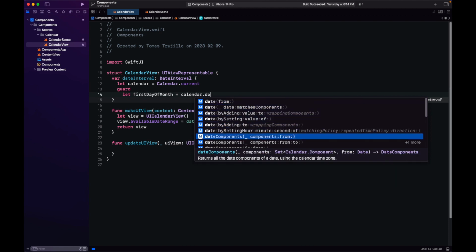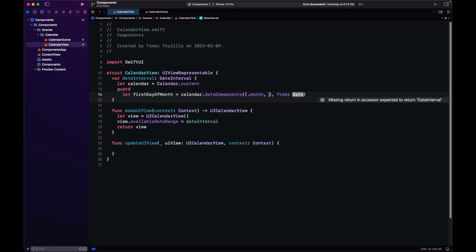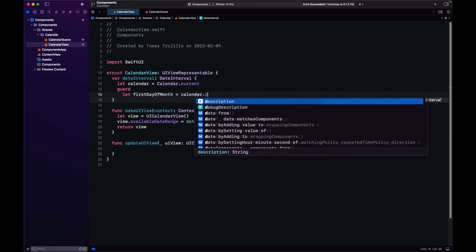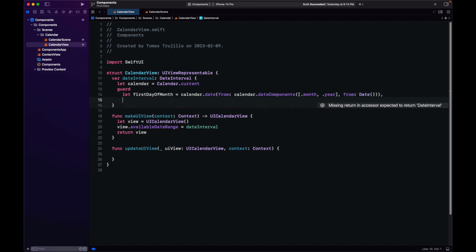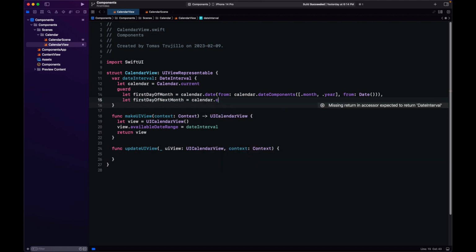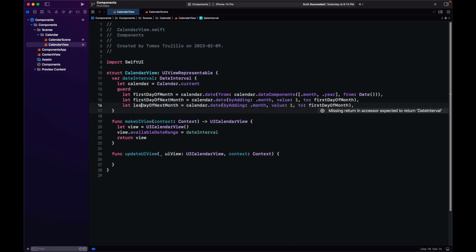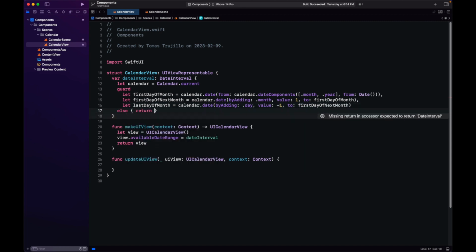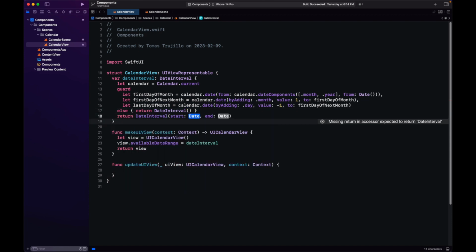So we do that by getting the date components, which are the month and the year of the current date. And we're going to create a date from those components. Then we get the first day of next month by adding a month to this first day of month. And then we subtract the date. And there we have our date interval. Let's see how that looks.